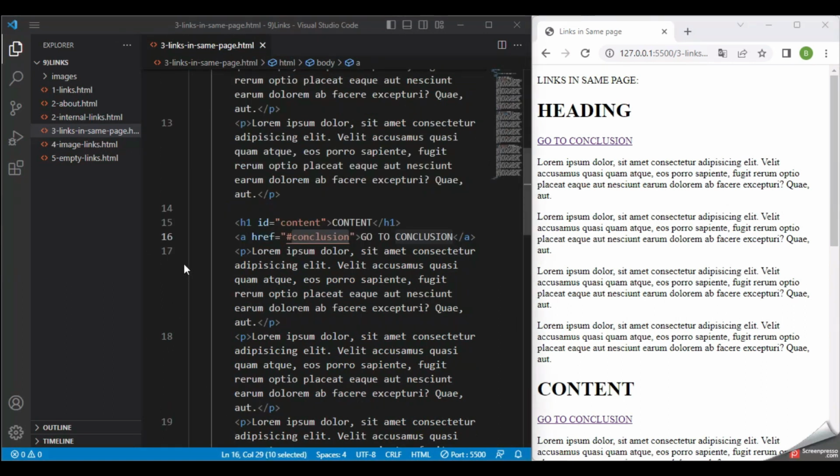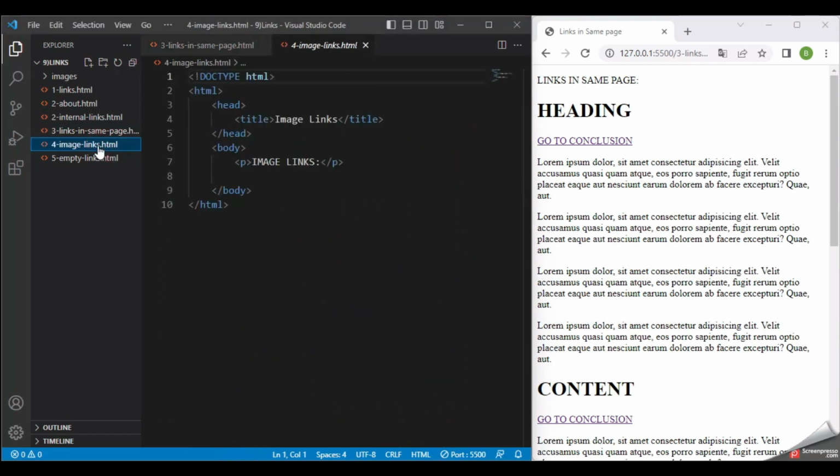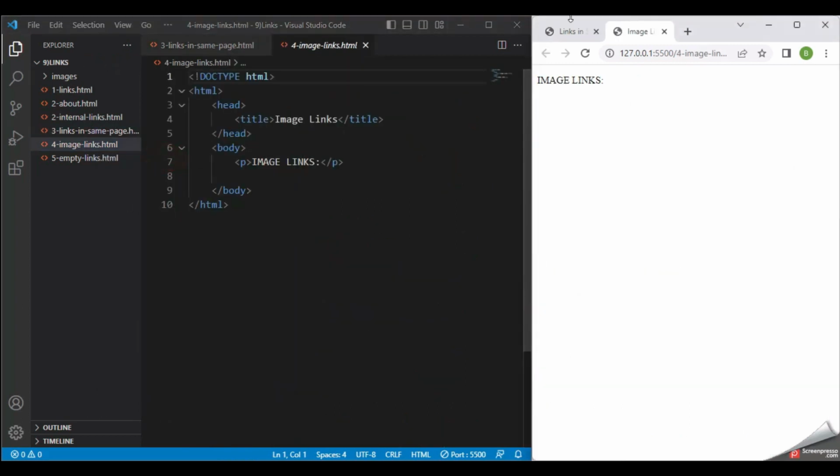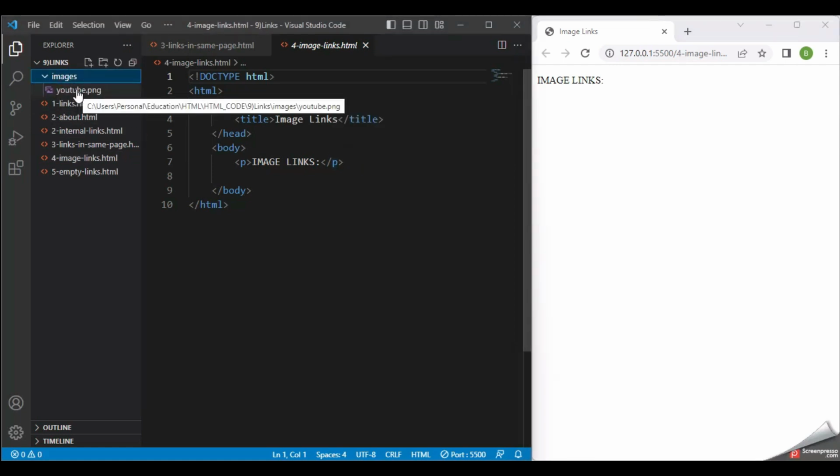Till now we have seen how to create links within the same page. Now we will see how to create image links. Well, what is meant by an image link? For the link, instead of text, an image will be displayed. Let's see this in action. For the demo, I am launching the HTML file image links using live server. Here we have defined the title as image links and the paragraph element with the content image links. Here we will use the image of the YouTube logo, which is placed in the folder called images.